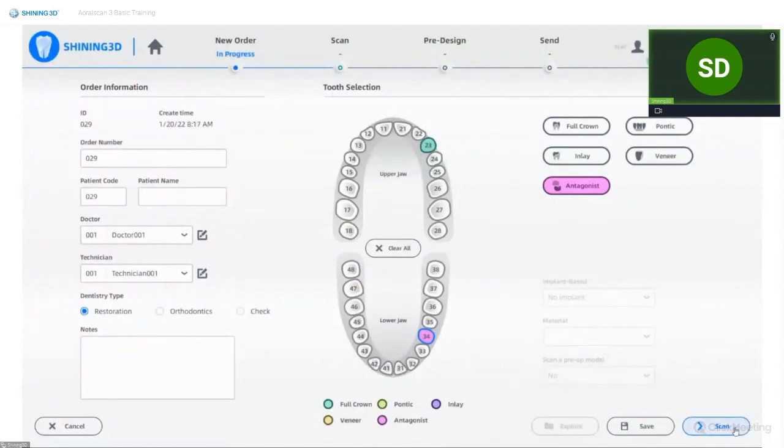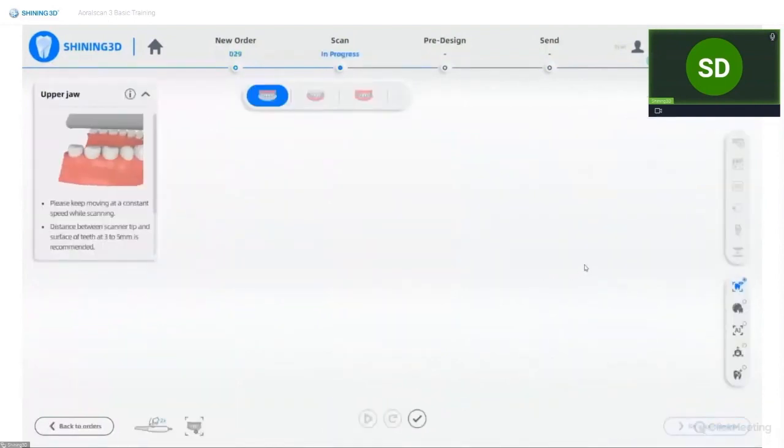Just click scan. So we go to the scan process. As you can see, there are 4 main steps on the top of the window. The order creation, and next is scan, which is what we are doing now. And then after scan, there will be a step called pre-design. And finally, it's send. You can send the order to the target lab.